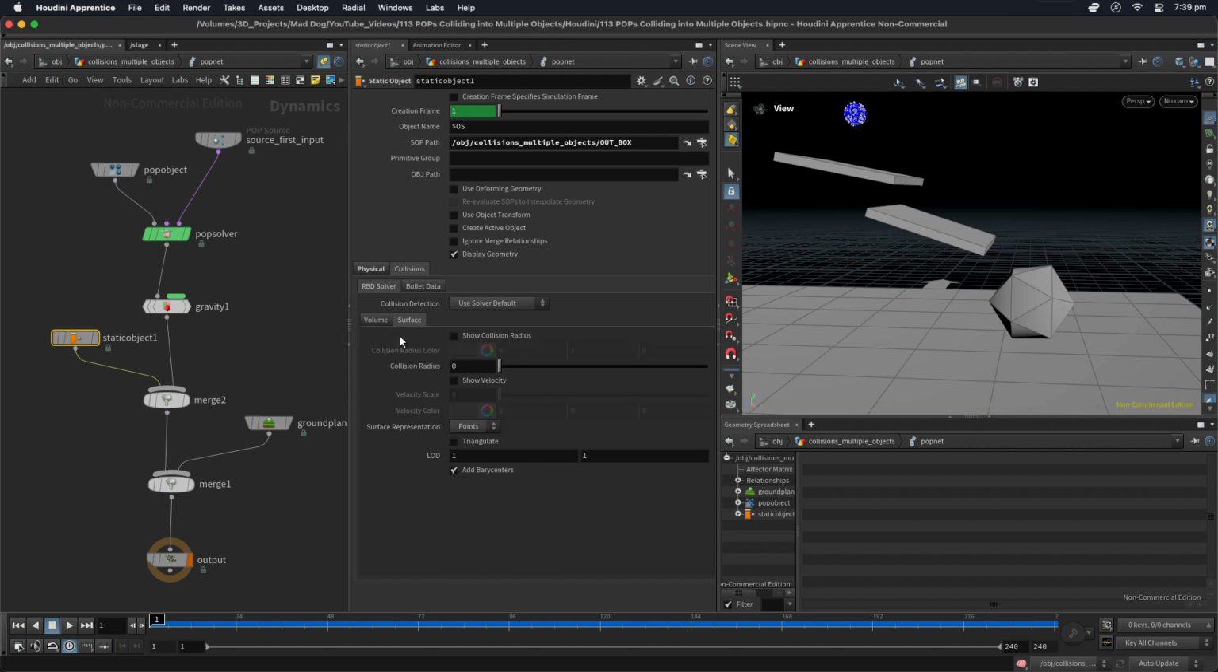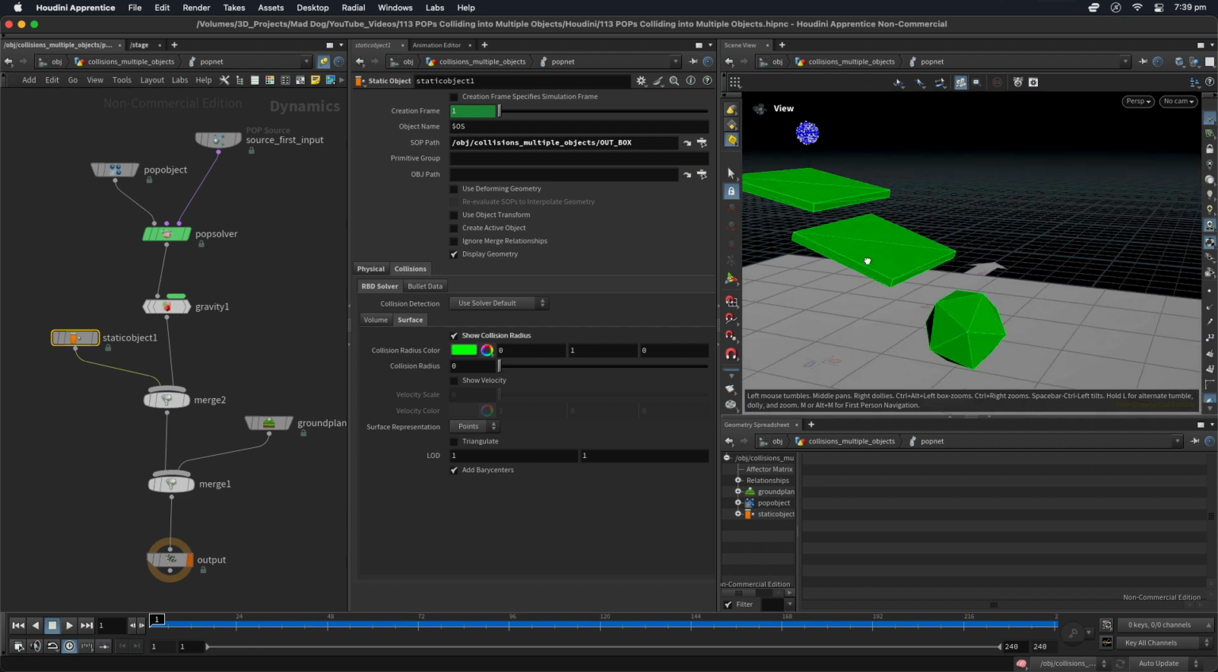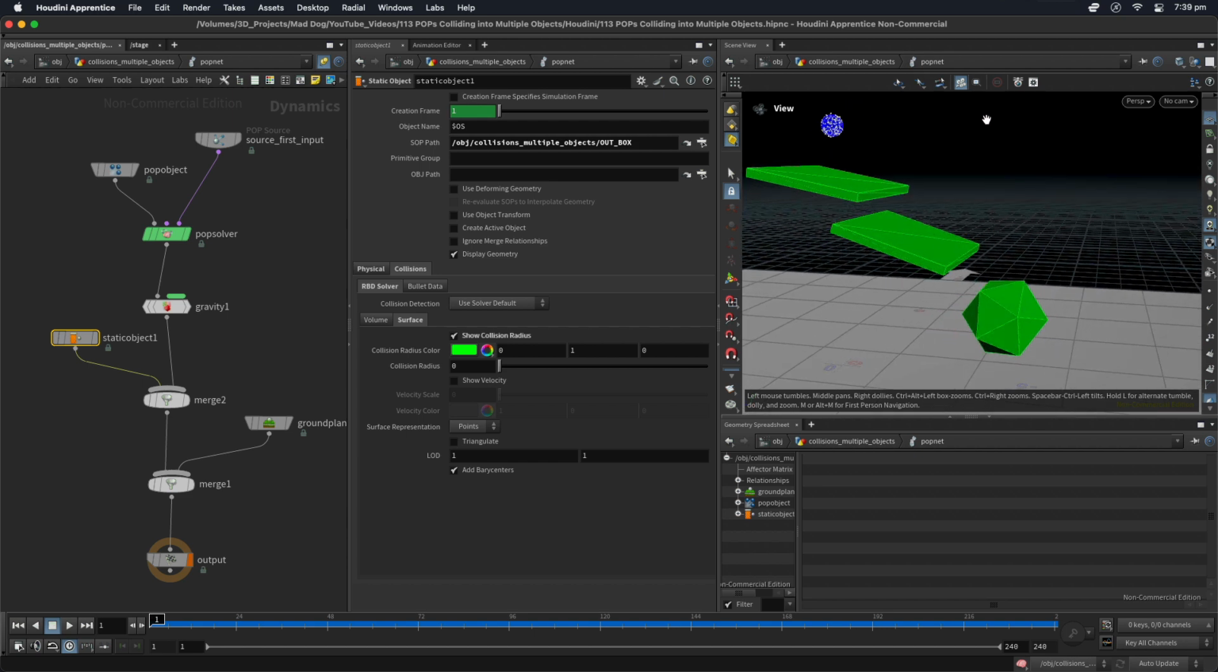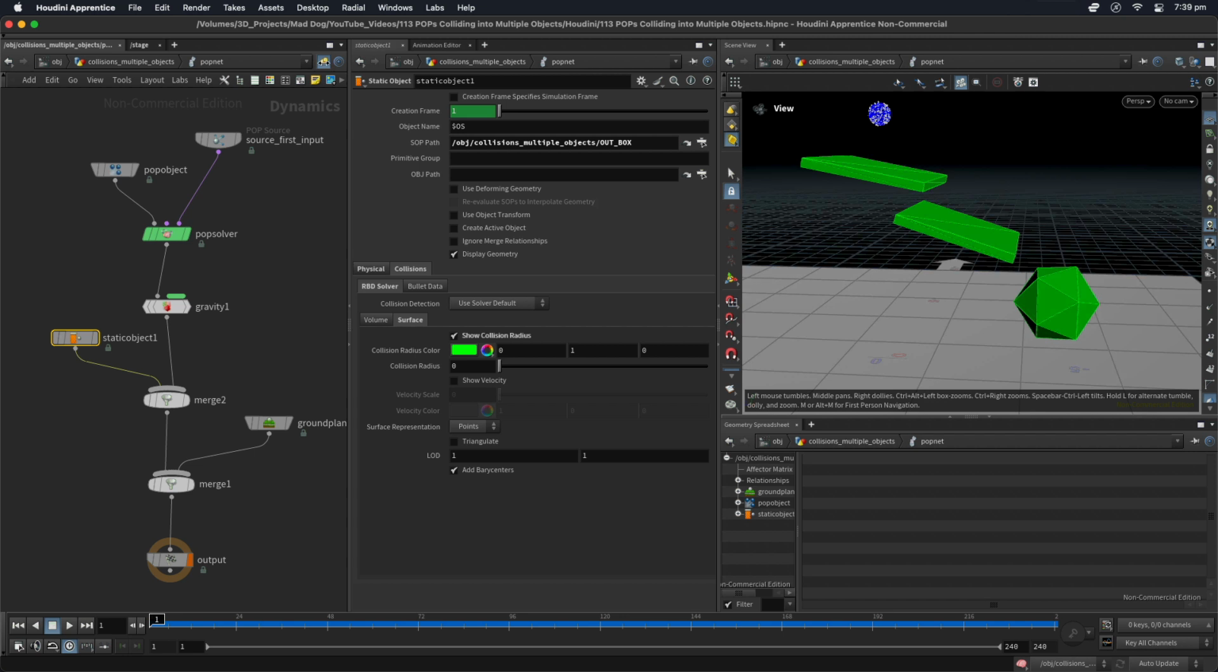Okay, what about the surface? I think that's what I want. You know, that looks like the correct collisions that I would be hoping for. So here I've gone into this rigid body solver, and then I've gone into surface, and then I've got my collision detection. Let's see how this goes now.